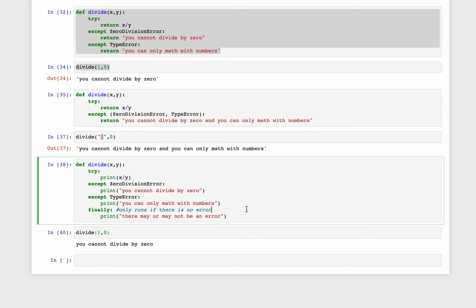In this context, it really doesn't make sense to use a finally statement. But let's say you're dealing with files and you always want to close a file regardless of whether your read or write operations failed, then you would use a finally and you could close that file.